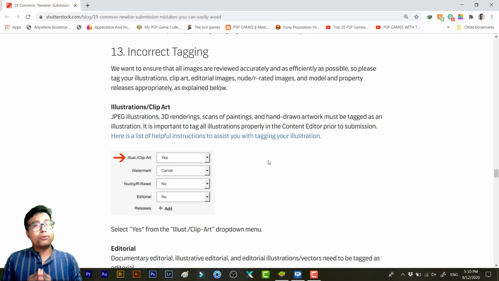What I mean is, when you upload a photo, there are multiple tags: photography, illustration, editorial, mature content, nudity. So what are those? You need to know in detail about all of them. So what are photos, what are illustrations?